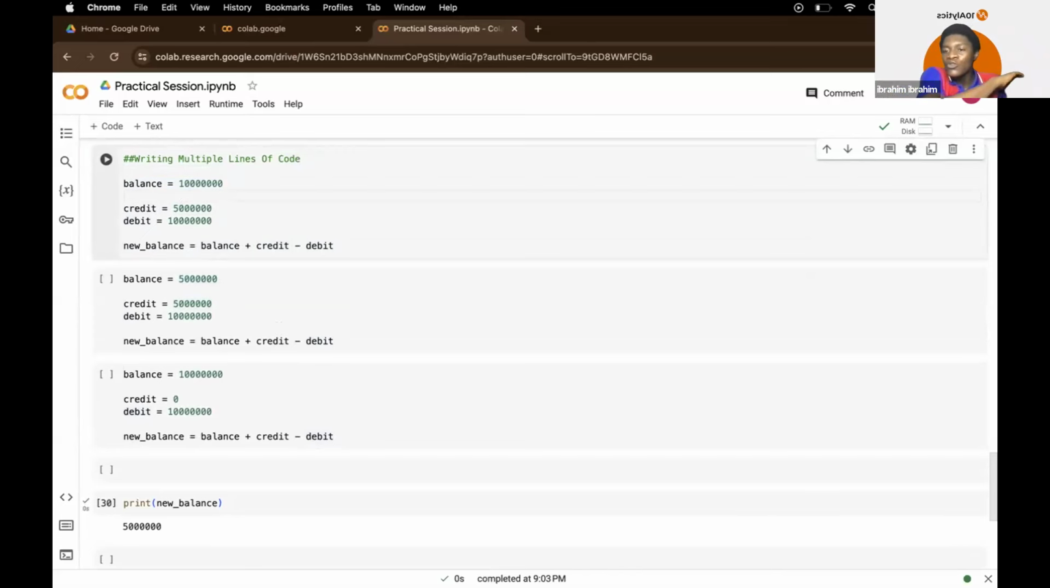Because this code will be applied to millions of accounts. Each account has its own balance. Each transaction is very different from the other transactions in terms of the credit and debit values, right? Because of these differences, we cannot be hard coding numbers like this. We cannot be writing it manually like this. You understand? We can't be doing that.